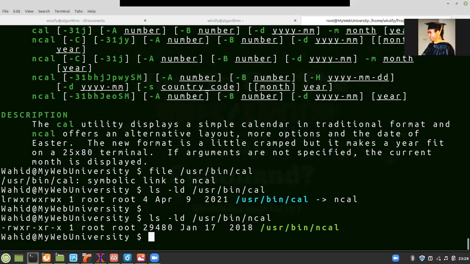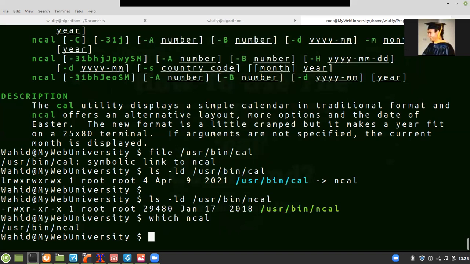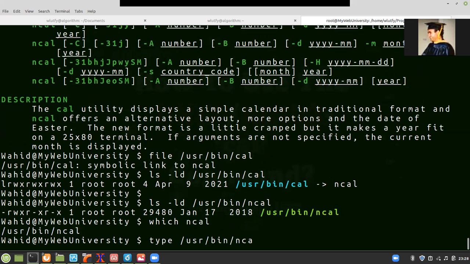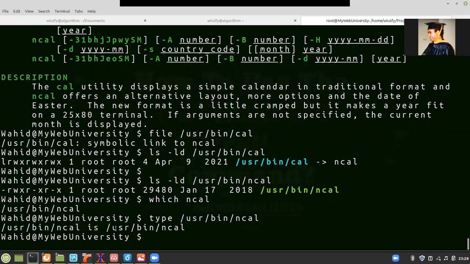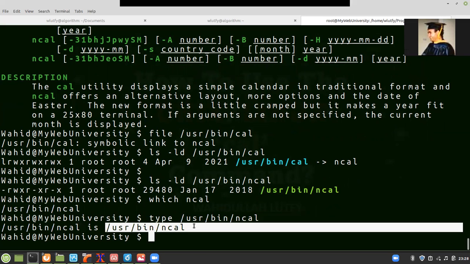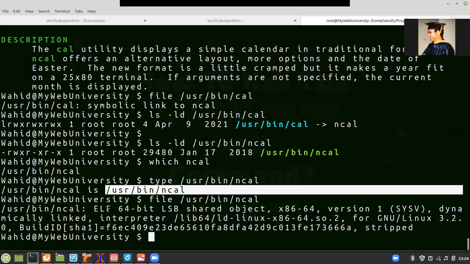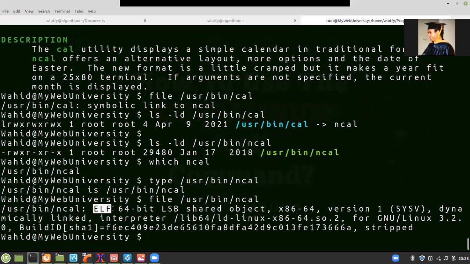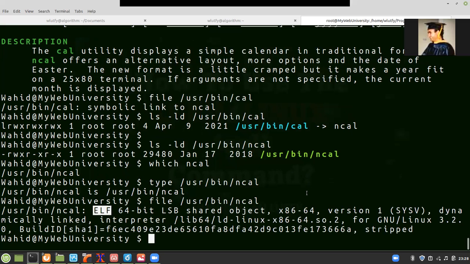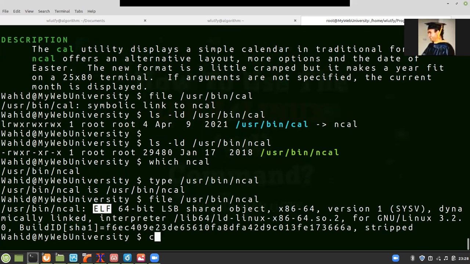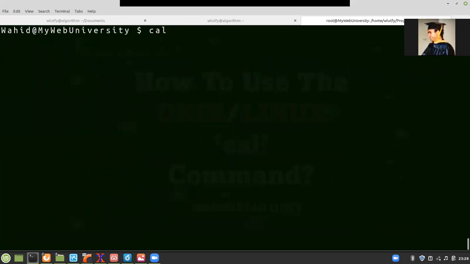If I say which ncal, you can also see that it's /usr/bin/ncal. Type of /usr/bin/ncal, that one is actually the file that is called /usr/bin/ncal. If I look at the file of it, this one is an executable file, and you can see it is in ELF format, 64-bit. So whenever you run cal, it runs the ncal command. That's what it is. So let's clear the screen and run the cal command, because it is a symbolic link to that one.